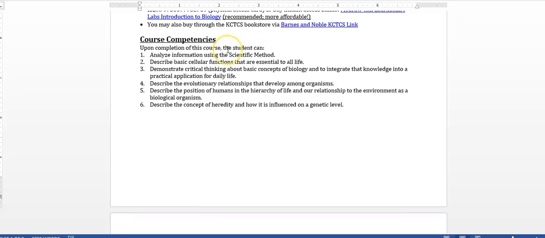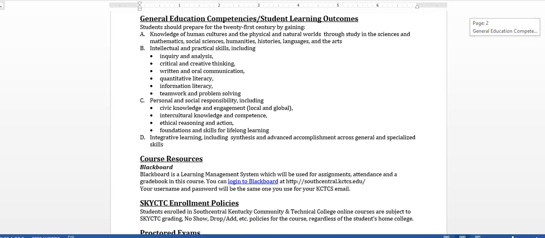Okay, so course competencies, we'll hit these in most of our labs. This is the same as for 112, where we're demonstrating the same types of knowledge. This will be the more hands-on applied version of that.